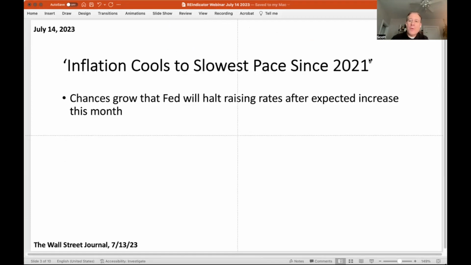The first thing I want to show you here today, these are headlines that we're going to review and then go into the subjects that go with them and the charts that go with them. The Wall Street Journal was reporting the other day that inflation has cooled to the slowest pace since 2021. Now, we're going to see some charts in a little bit that kind of dive deeper into that to help us see a little more clearly on that.